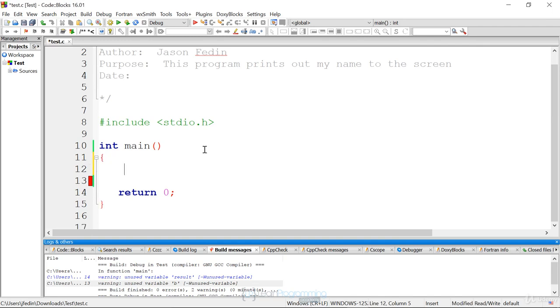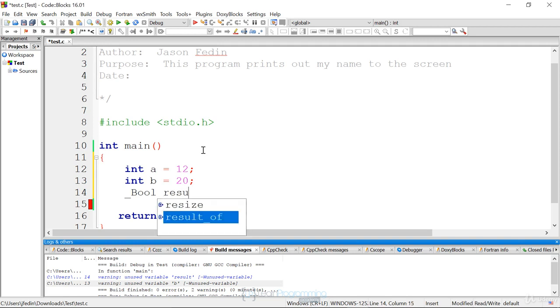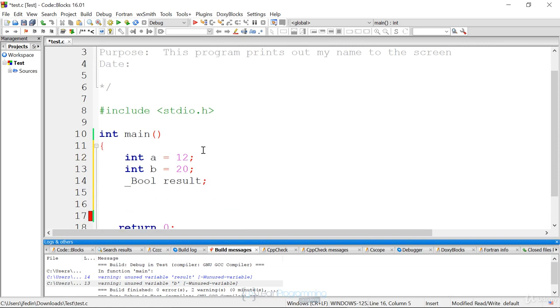Okay, here's Code::Blocks, and again, I'm going to create a couple of variables to demonstrate logical operators. Again, I'll just create some integers. We'll say A equals 12, and then B equals 20. Actually, what will be better is we'll create a bool, because I don't want to utilize conditions. I will call it result, and we'll initially not assign that to anything. And then we're going to just print out some data. So we want to see what the values are of these expressions returned if we use the logical operators.